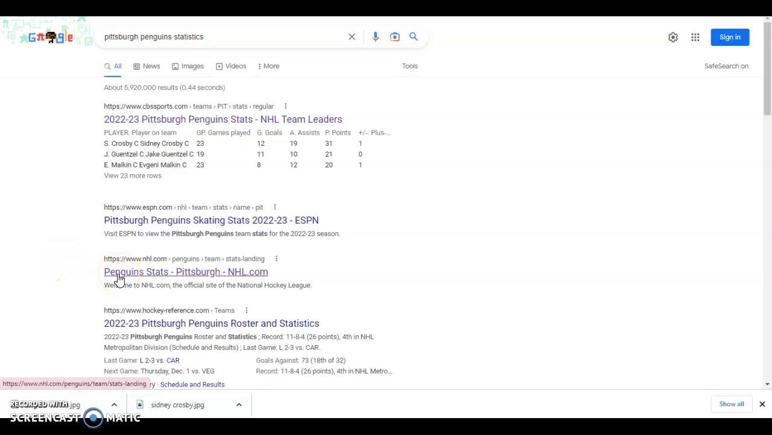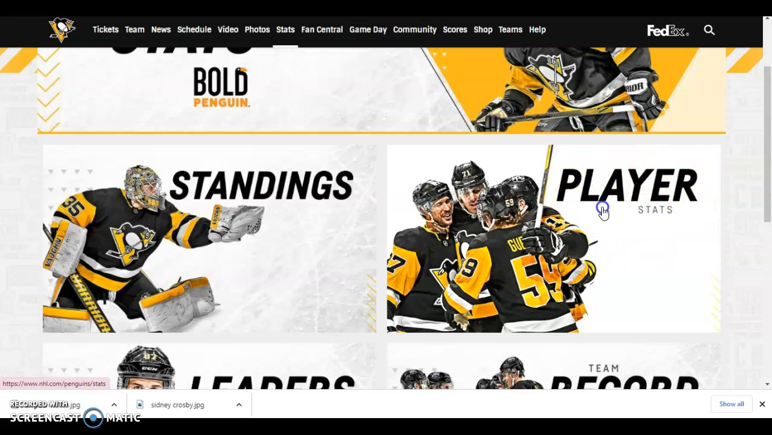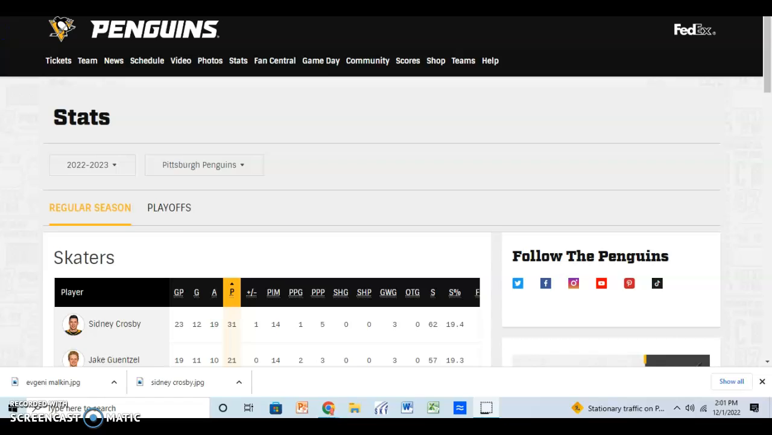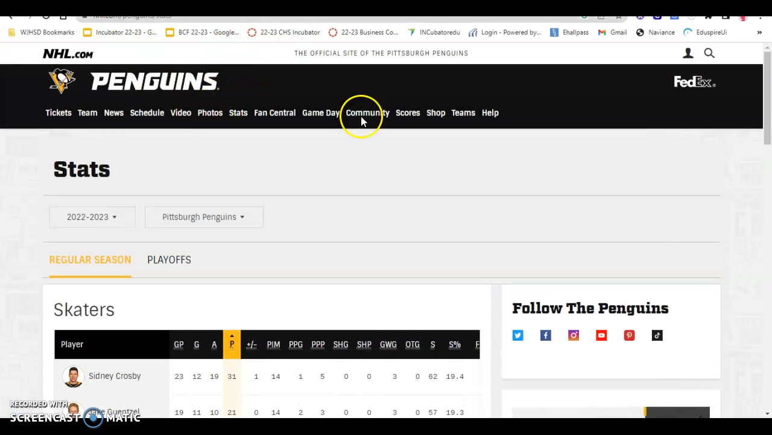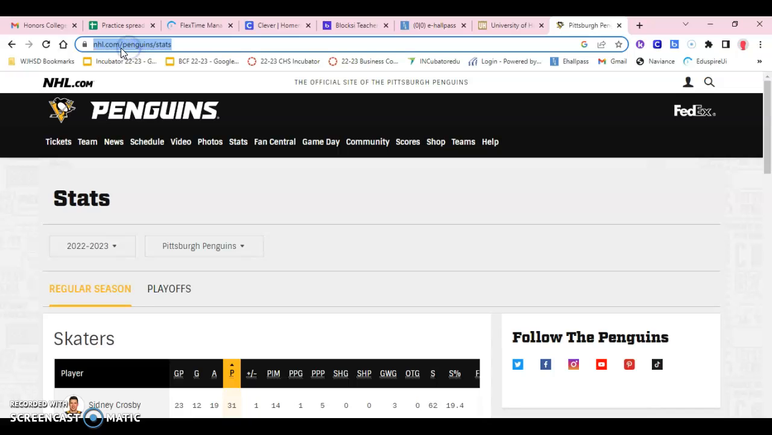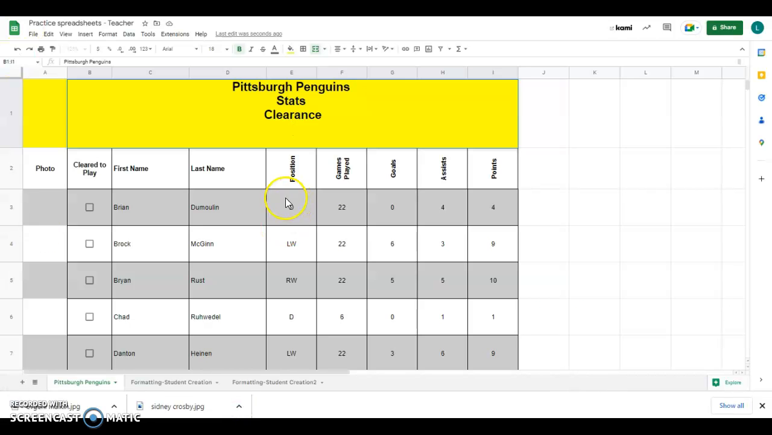And as soon as I arrive at the Penguins stats on the NHL page, I'm going to click Player Stats. Now I want to copy this info at the top. So if you can't see my screen, take a look. You should be able to copy the web address at the top. So up here, I want you to copy that and then go back to your spreadsheets and make sure you're clicked here, paste.